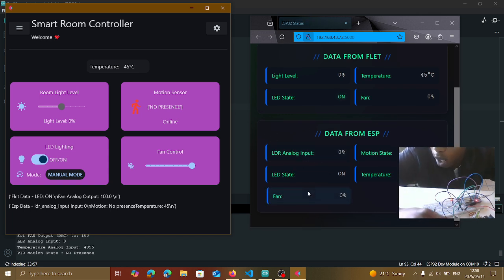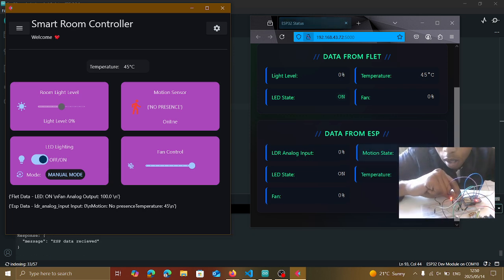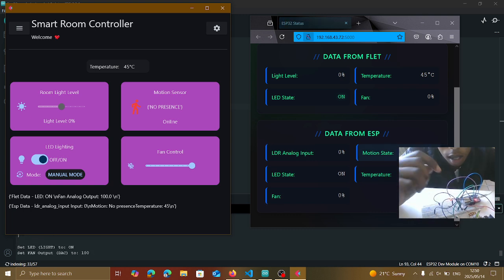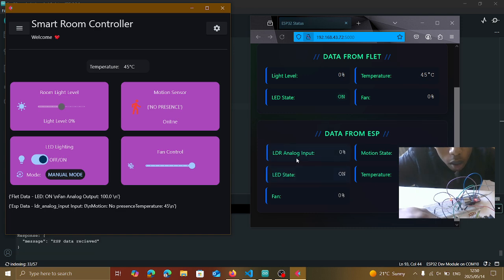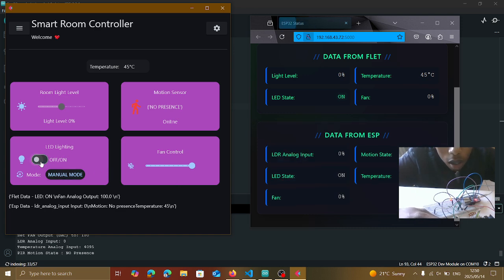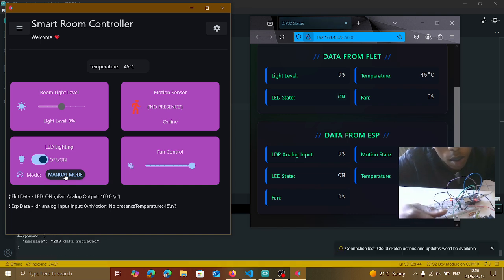From what I've seen, my motion sensor works properly. I press the button, there is motion, and I can also control the LED here, on or off. Later on I'll be implementing an automatic control mode whereby the light is going to switch on by itself automatically. So this is what I have so far.